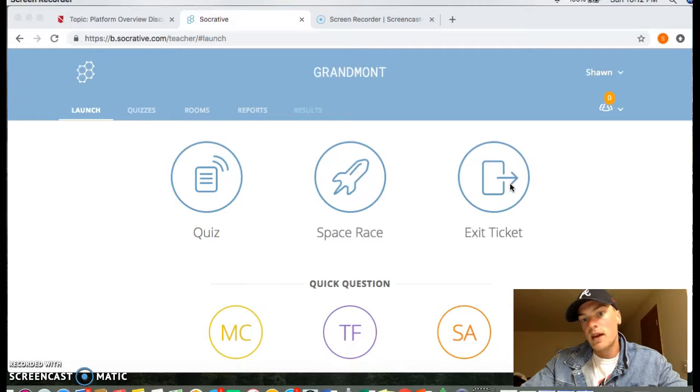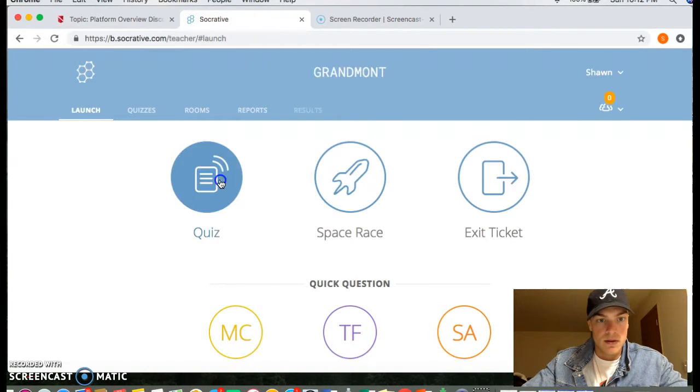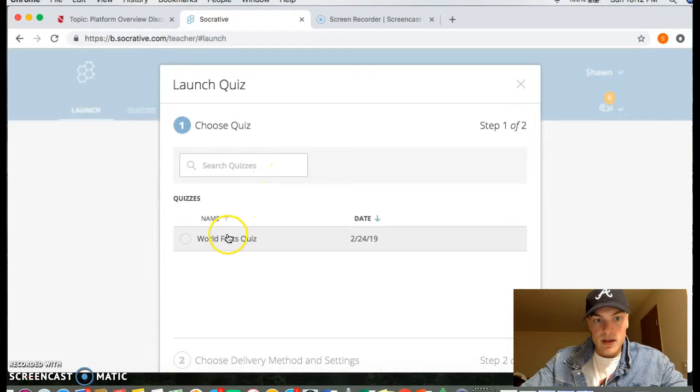ticket. The exit ticket is just a quick quiz that they have to take before they can leave the class. Speed race is when you can put them into groups and they compete against each other to answer the questions as fast as possible. And this is just a regular quiz, which I'll demonstrate how to do. And I'll do world facts.